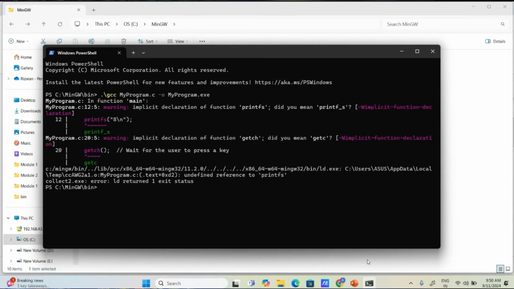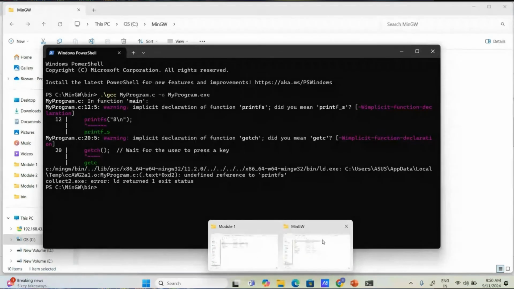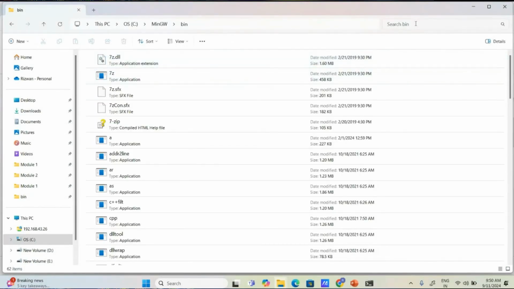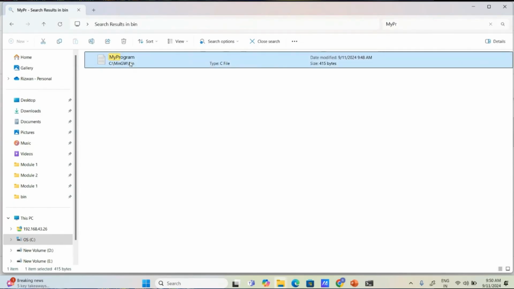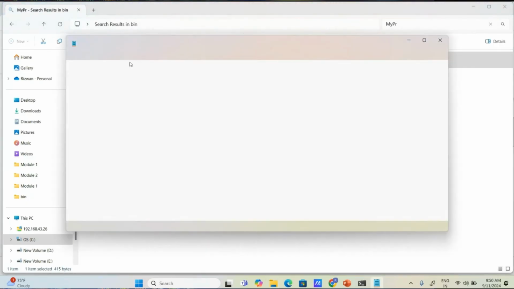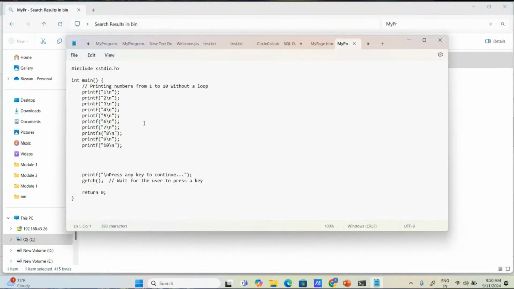So now what I will do is go to my MinGW compiler again, and here I search for my program, and this is my program, and I'll open it. Where was the error? The error I purposely made in the 8th step. So it is printf. Now I'll save this program.